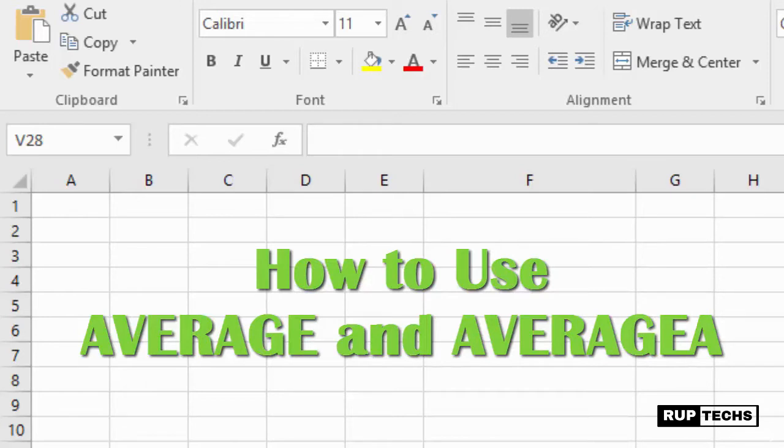The AverageA function comes into play if you have a non-numerical entry in one of your cells and you want to actually include that essentially as a zero in your calculation. The regular average function will not include it. It will just skip that one and take an average of the rest of the cells.